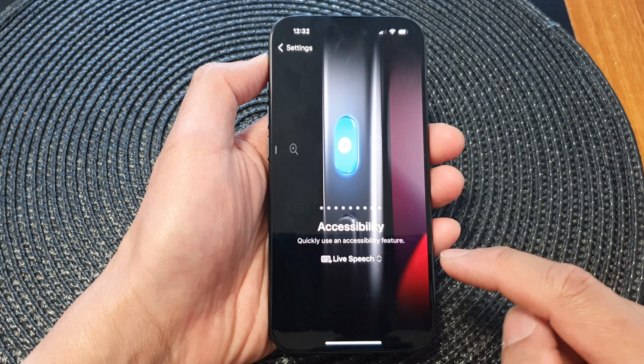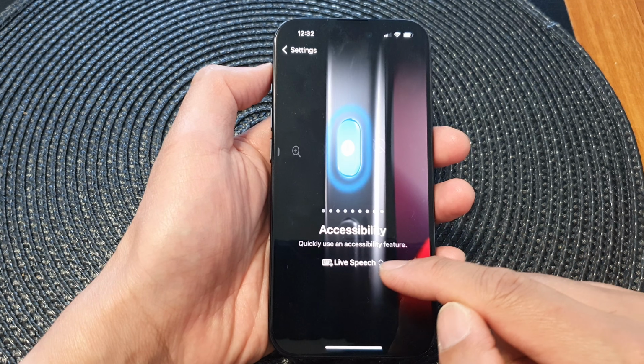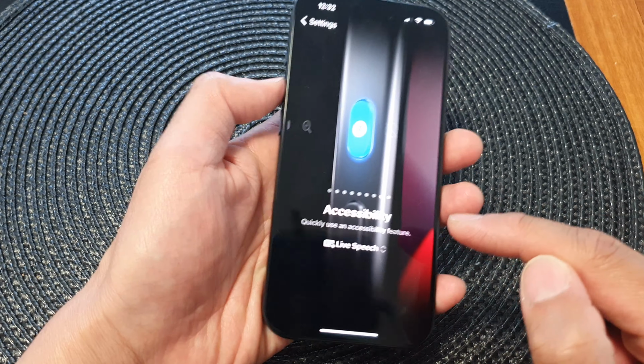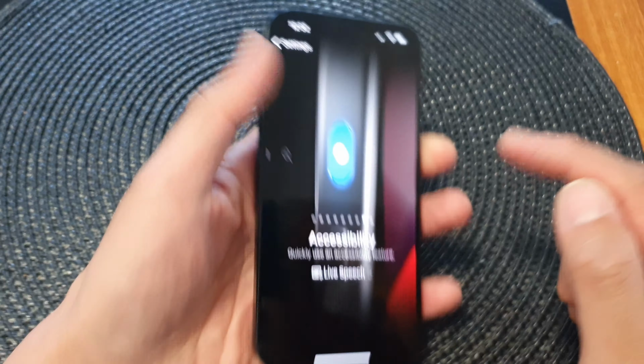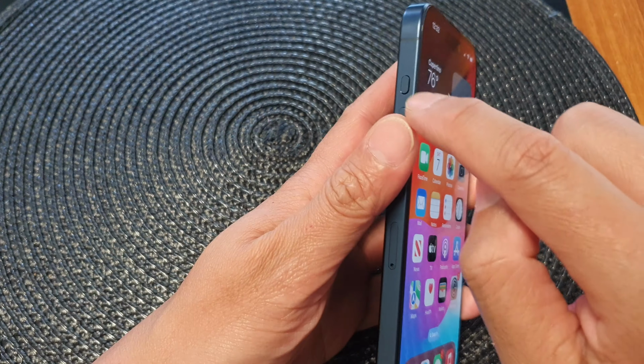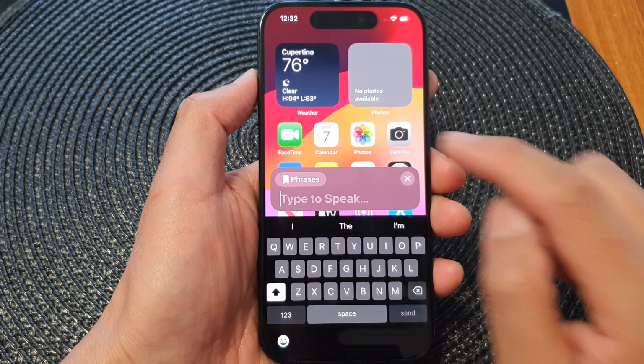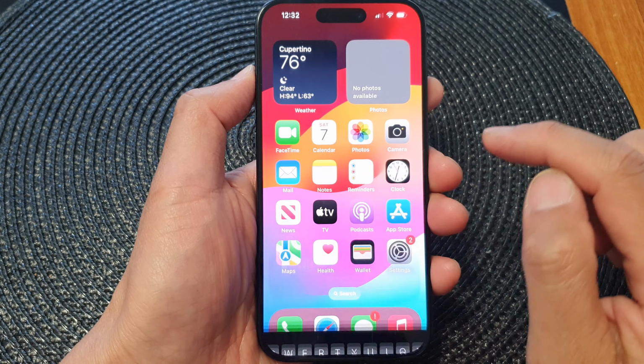In here, you will see that it shows Live Speech, which means we have successfully assigned the Live Speech shortcut to the Action button. Now to turn on Live Speech, just press and hold on the Action button, and that will turn on Live Speech.